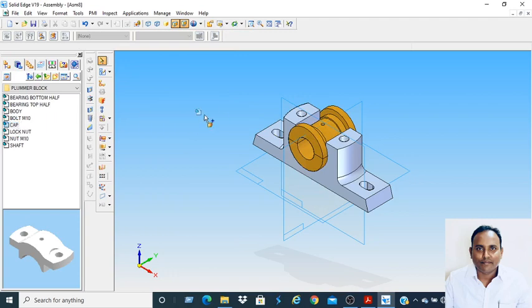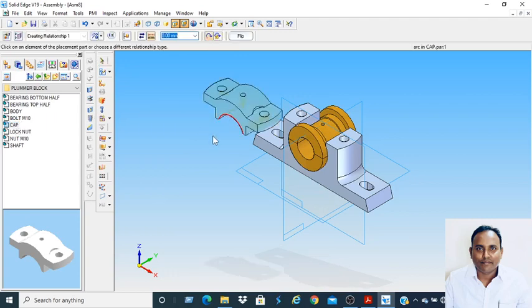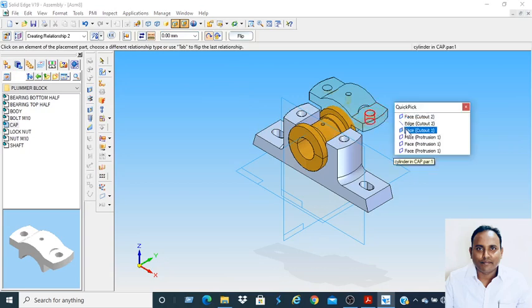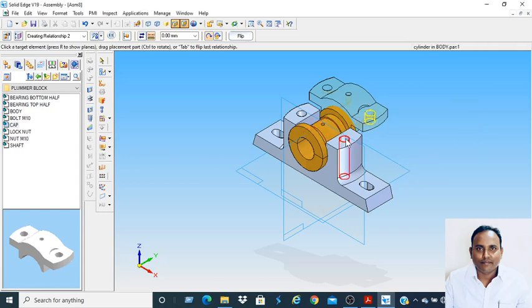Next, cap. Here, click this face, this one, and also this hole at the axial line of this one.